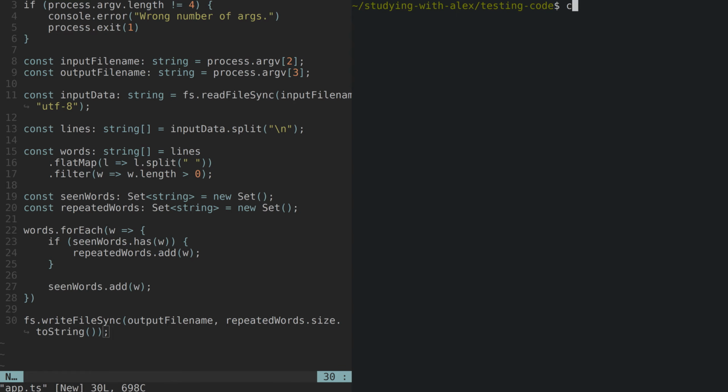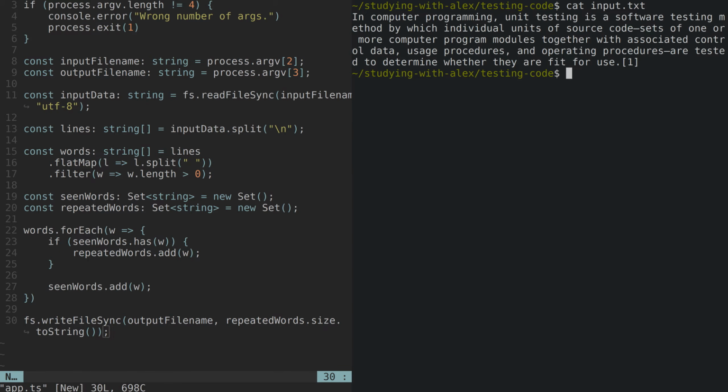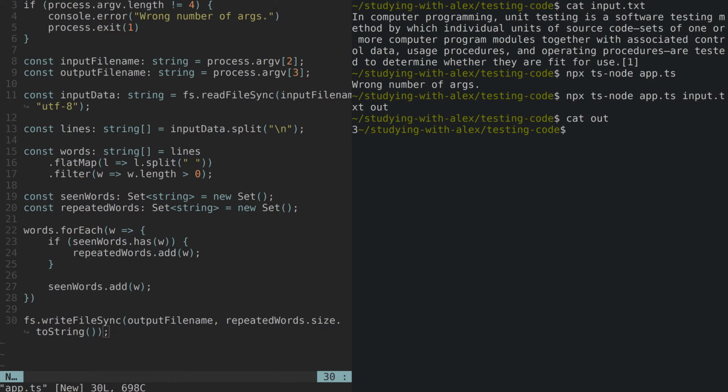Okay, let's try it out. I have some sample input here that's from the Wikipedia article on unit testing. There should be 3 repeated words: computer, testing, and of. Okay, looks like it works. So if we want to automate this test, we could write some code that runs the script on this input and verifies that the output file contains 3, and I won't show that code here.